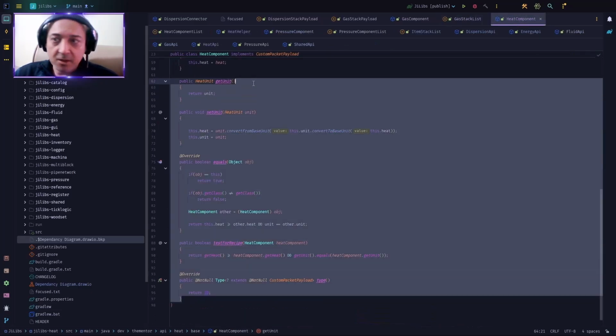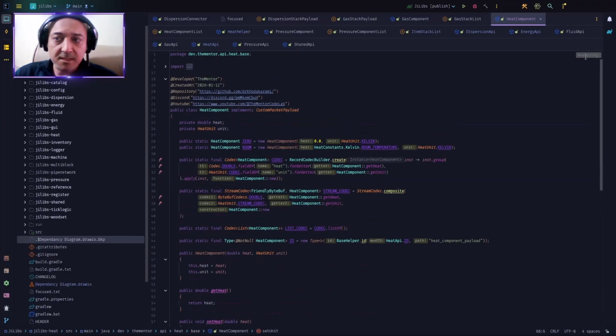Heat component, as I talked about it, is the component related to heat.